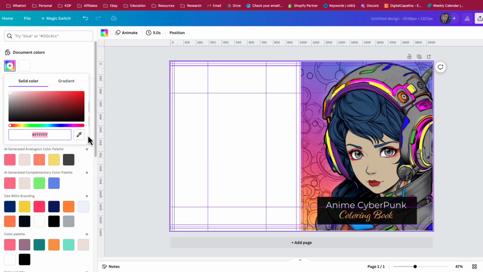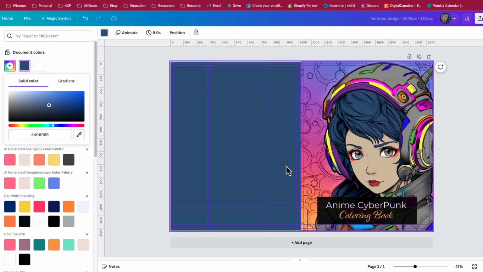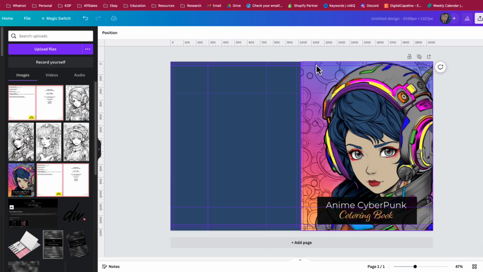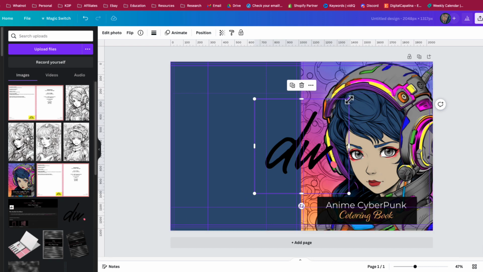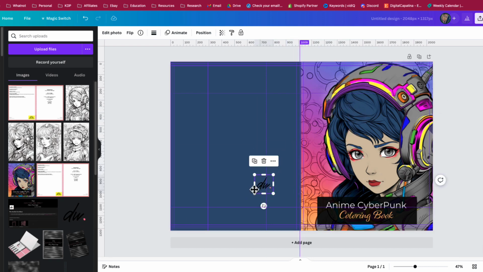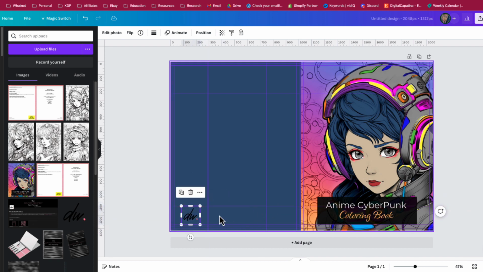And then I actually came here and then I picked that and kind of made the back cover. And then you can put your logo or whatever. Put your logo on the back in the corner. And then you put your little logo or whatever in the back.